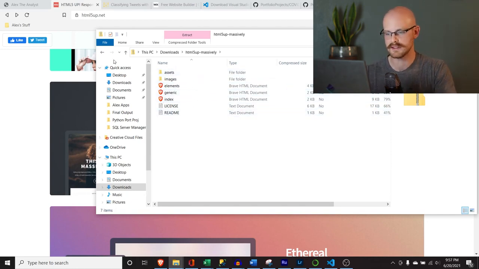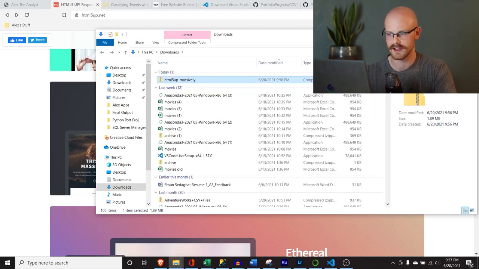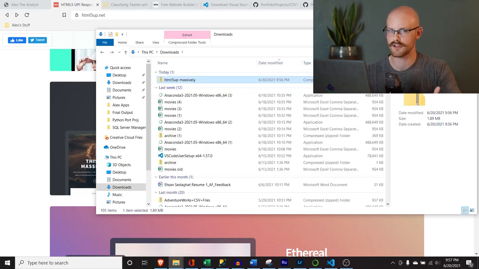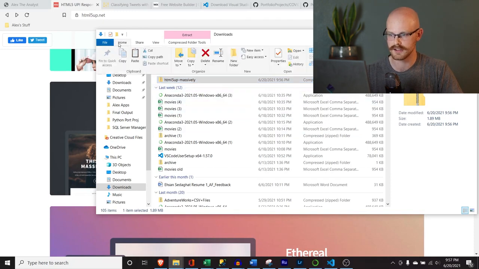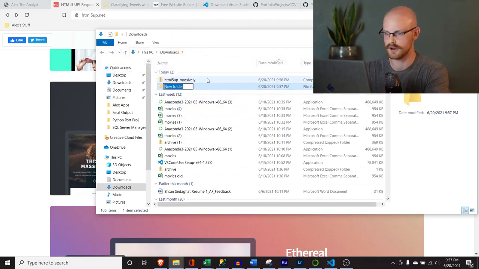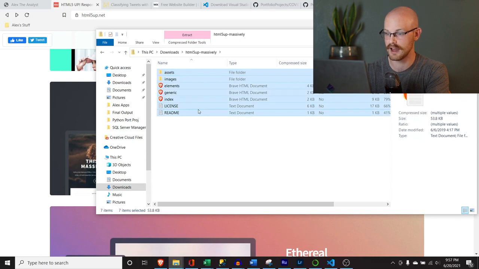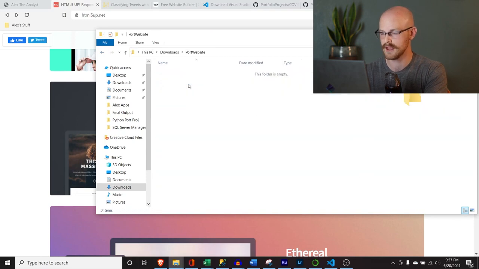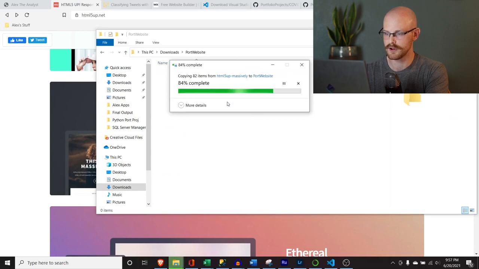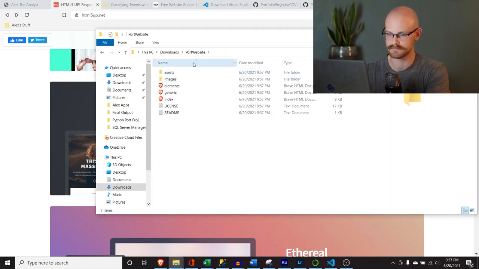And what we want to do is take it out of this zip folder, because there are things that can read into it with Visual Studio Code, but I want to make this as user-friendly as I possibly can. So what we're going to do is create a new folder. I'm just going to call it port website, or you can call it whatever you want. I'm going to copy this in. I'm not going to cut it in just in case I make a mistake. So I'm going to put all of those things in here.